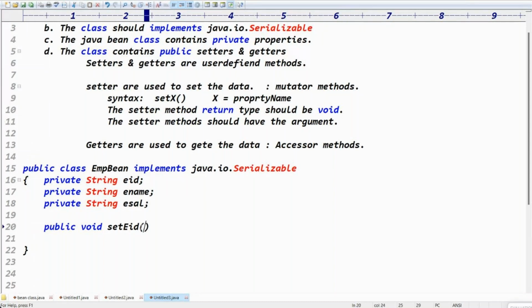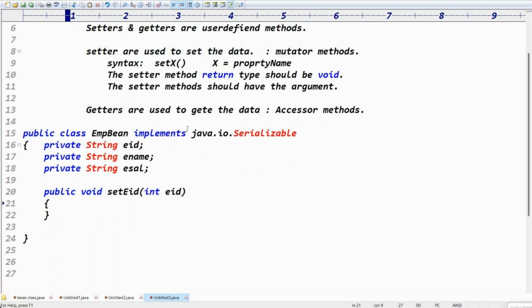What type of argument are you setting? ID value. Yes, but the setter method argument is which variable? Local variable, right? Convert this local value, assign it to which variable? Instance variable. How can we do that? this.eid equals what? Eid. Why this.eid? this.eid is an instance variable. Eid is a local variable. We are assigning that local variable to which variable? Instance variable. That is the setter syntax.